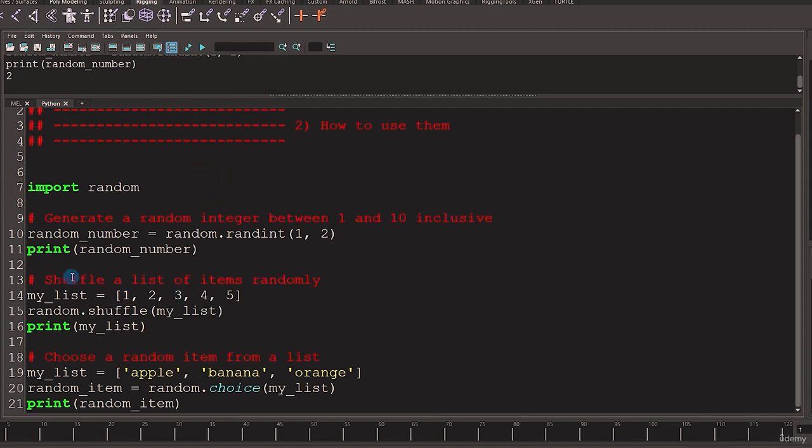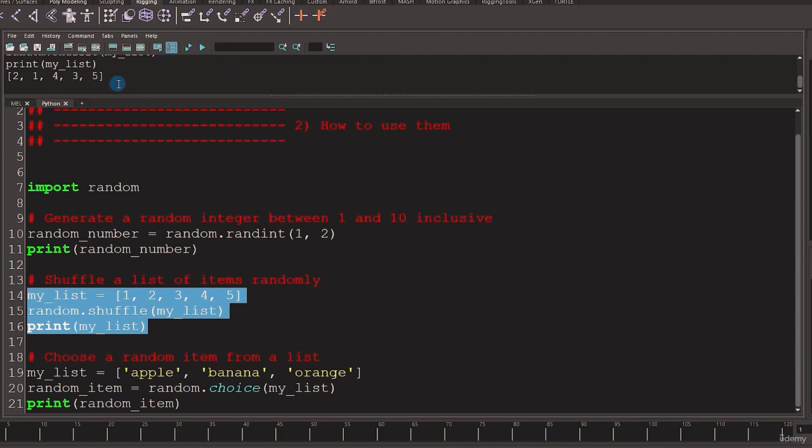But we can also shuffle a list of items randomly. So we've got my list, with integers 1 to 5. We've got random.shuffle, and then we're passing it my list. So let's see what we get. 4, 5, 2, 3, 1. 4, 2, 3, 5, 1. This is giving us a differently generated list every time.